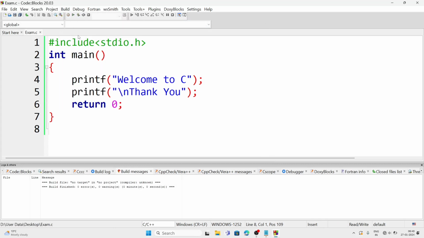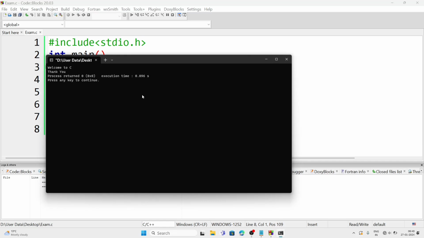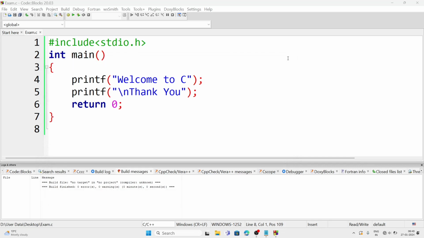So again let's build. Welcome to C, thank you. So this way you can do C programming on your computer.